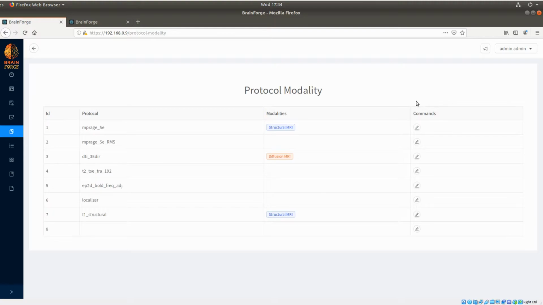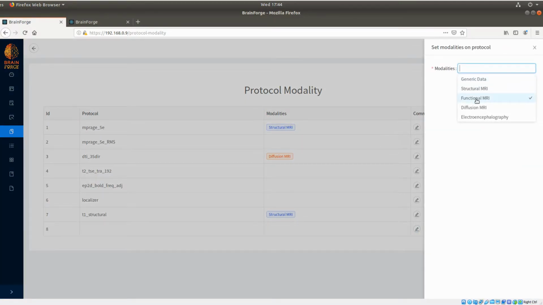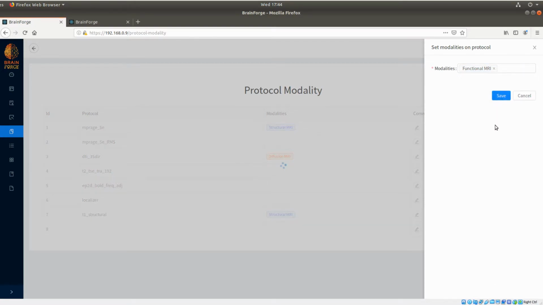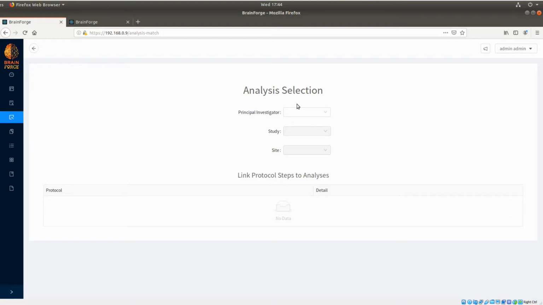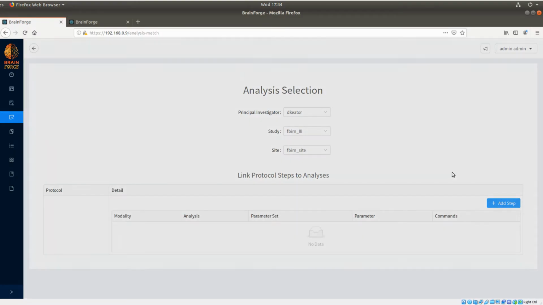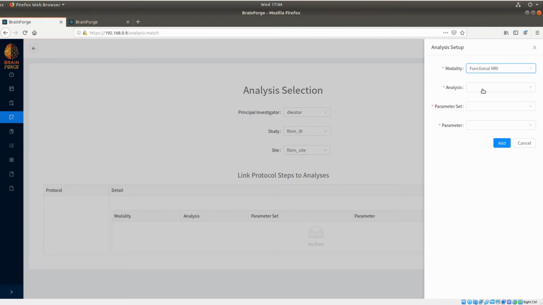I'll go ahead and assign this data the functional MRI modality. I'll go back to this analysis matching table. Again, we want to do, so this was fBurn. I'll go ahead and add this. So this has a modality of functional MRI analysis. Let's start with fMRI preprocessing. Choose our default parameters for that.